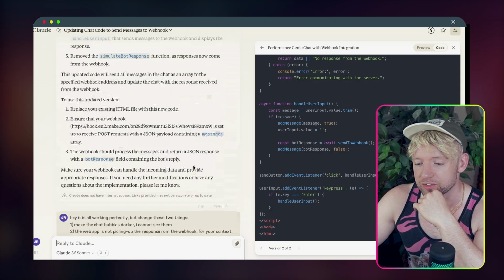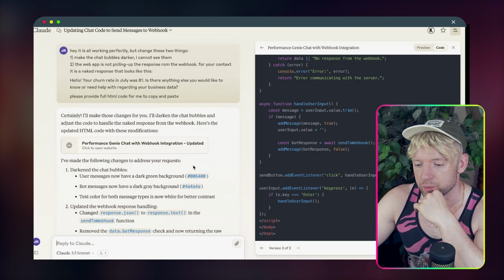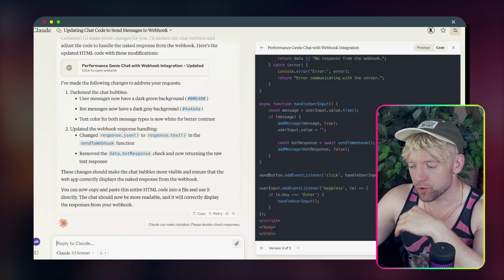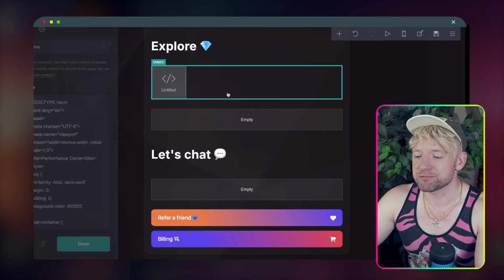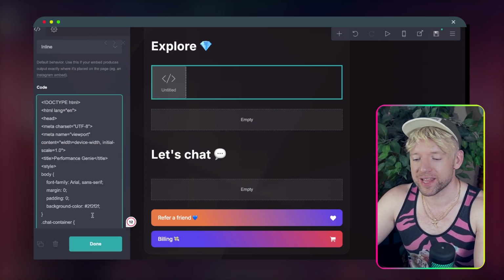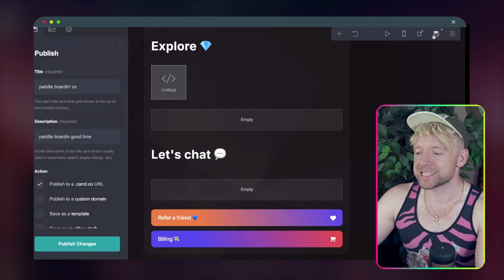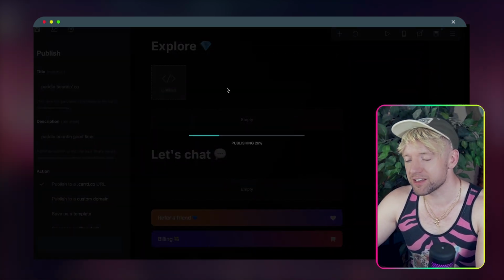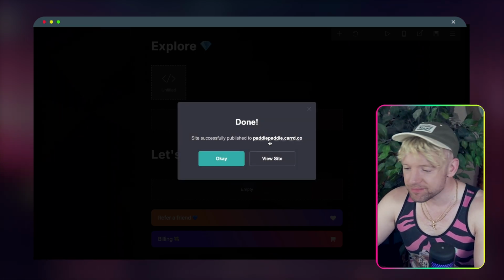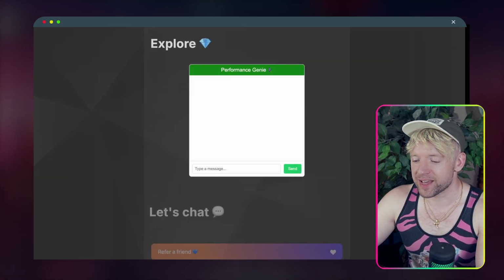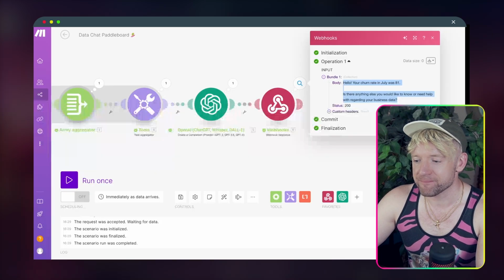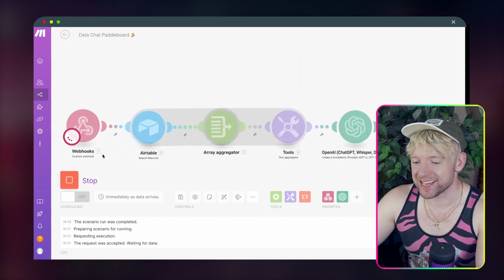So I'm going to come down, let's just see if this is the one that I want. It is cool. We just copy it finally, and then we come back over to our explore section, click on the embed, get rid of this code, hit enter, click done, click save, click publish changes, and give that a second to load. Open up a new page. There we go. We're going to come down and we've got a performance genie one more time. So let's give this a run.